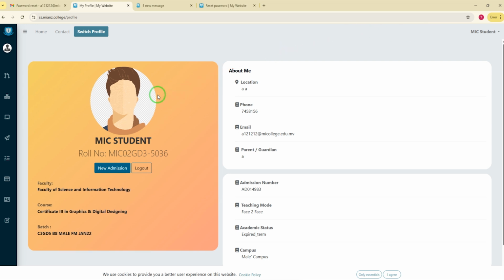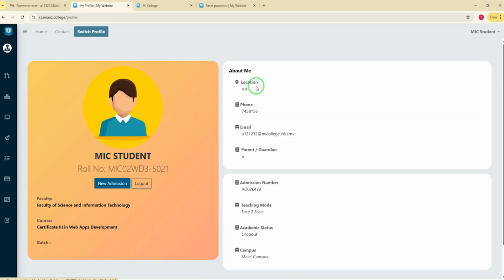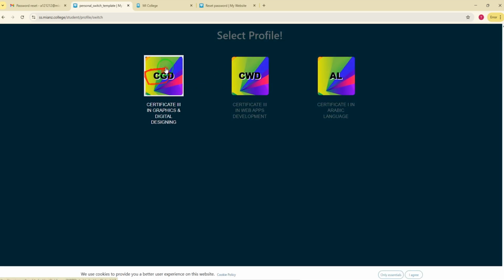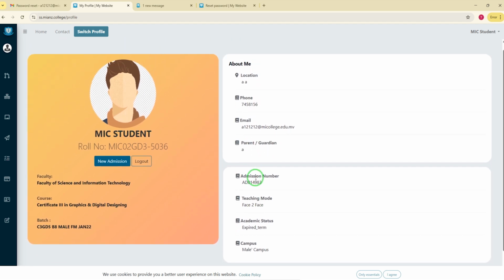If you have done multiple courses in My College, you will have multiple profiles. You can easily switch between them with the switch profile button given on the top here. You can see C3 graphics, C3 in web development or Arabic language. Whichever course you want to check, you can switch easily. Right now I am going to the certificate in graphics and digital design course, and this is my profile page where you will be able to see your roll number, your faculty, the course name, the batch name, your contact information and other details.